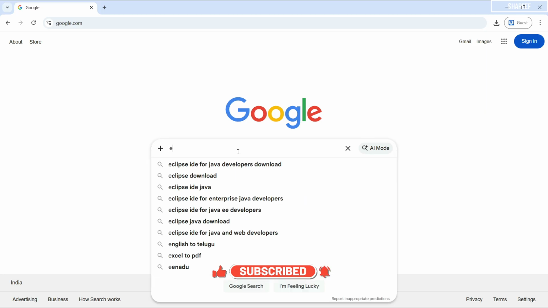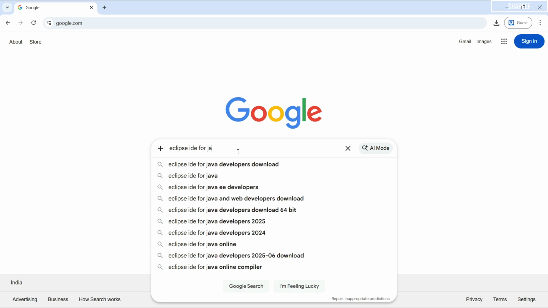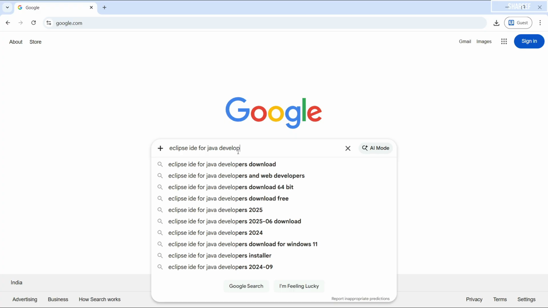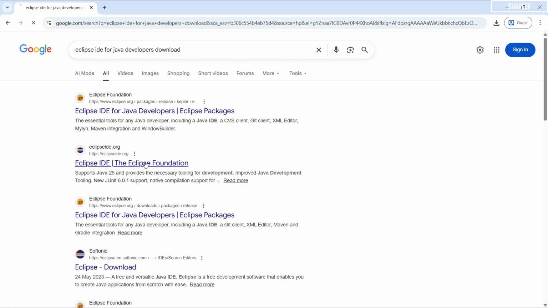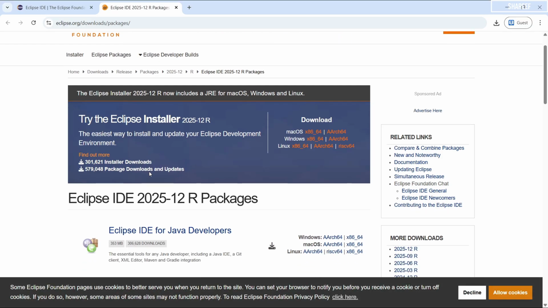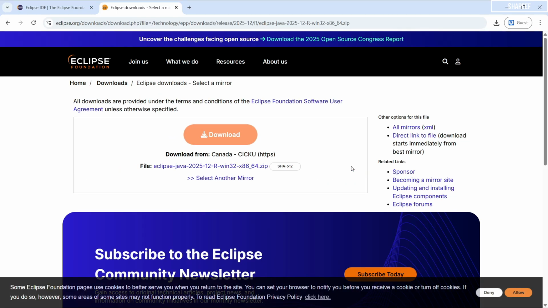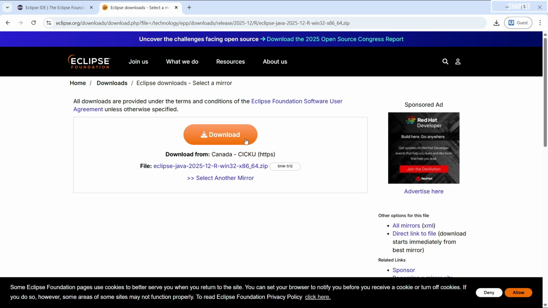For this, we need to open our Chrome browser or any browser. Type in Eclipse IDE for Java developers download. Now click on the second link. Click download. Now scroll down. You can see the Eclipse IDE for Java developers. On the side of the Windows, click on the x86_64. Now click on the download.